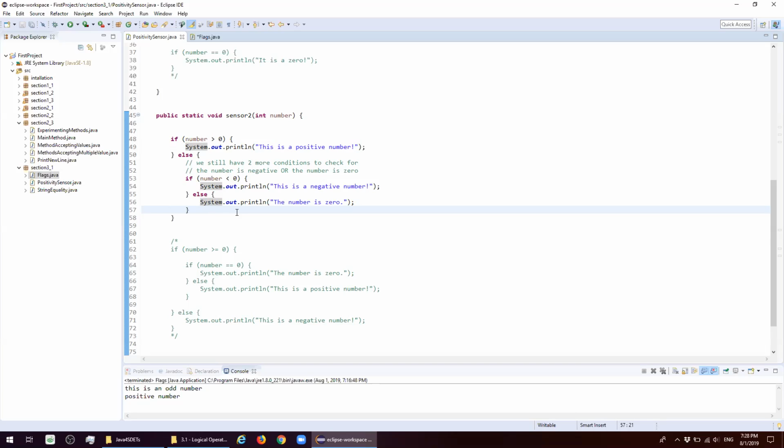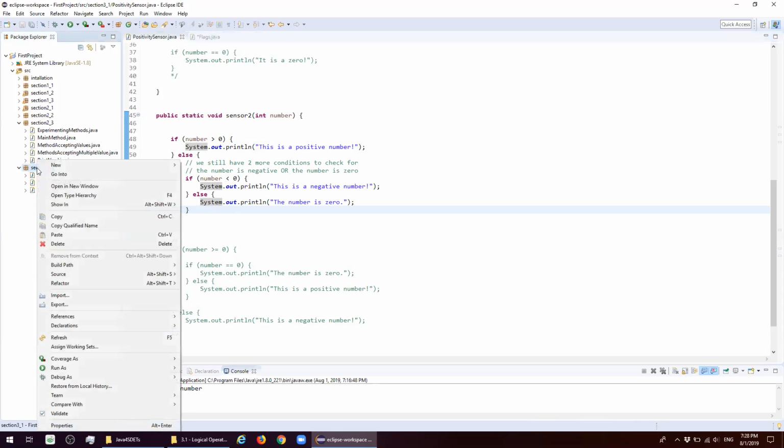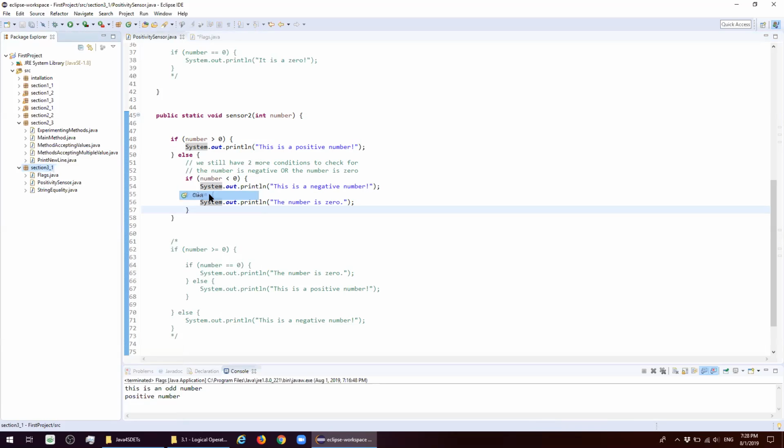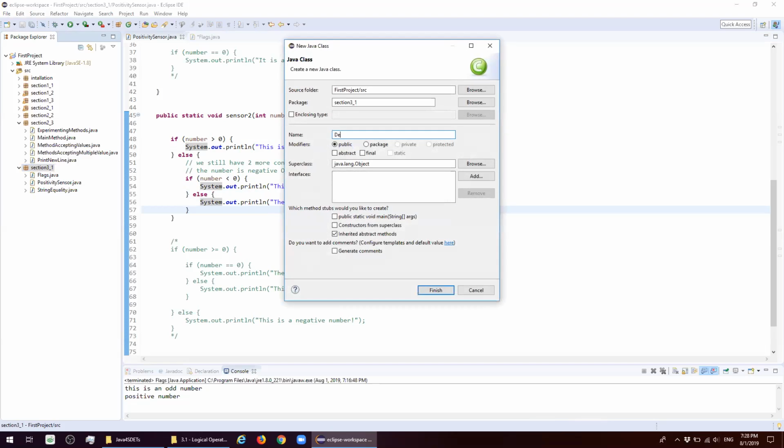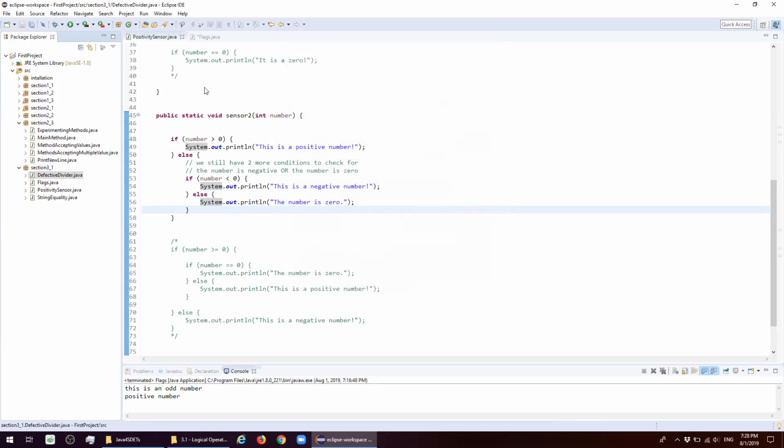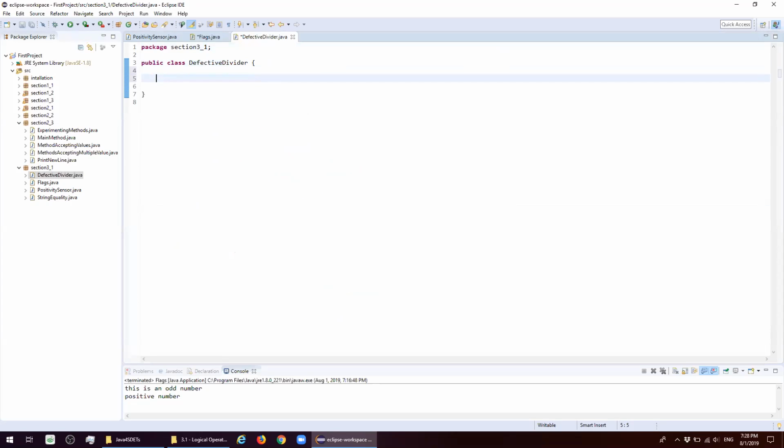Okay, now the time has come to look at the options that Java gives us as developers to be able to break our own code. So to do so, let's create a new class. We will call this class DefectiveDivider. Right now I'm just going to save us some time. I'm not going to create the scanner class, but we will test our code with our own test values.